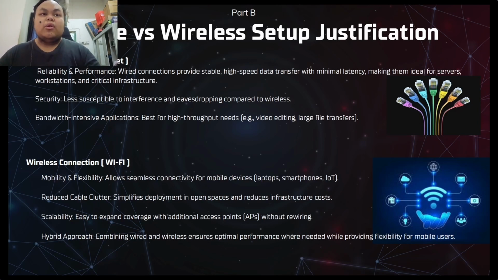Wireless connection or Wi-Fi. Mobility and flexibility: allows seamless connectivity for mobile devices, laptops, smartphones, IoT. Reduced cable clutter: simplifies deployment in open spaces and reduces infrastructure costs. Scalability: easy to expand coverage with additional access points, APs, without rewiring. Hybrid approach: combining wired and wireless ensures optimal performance where needed while providing flexibility for mobile users.